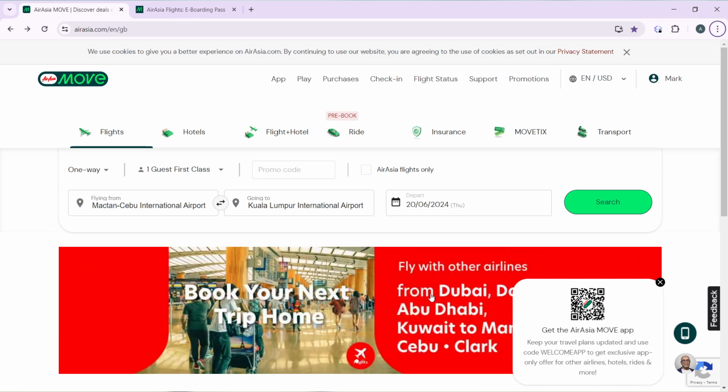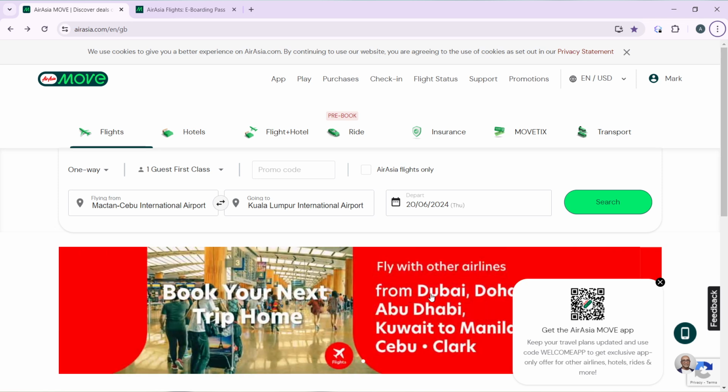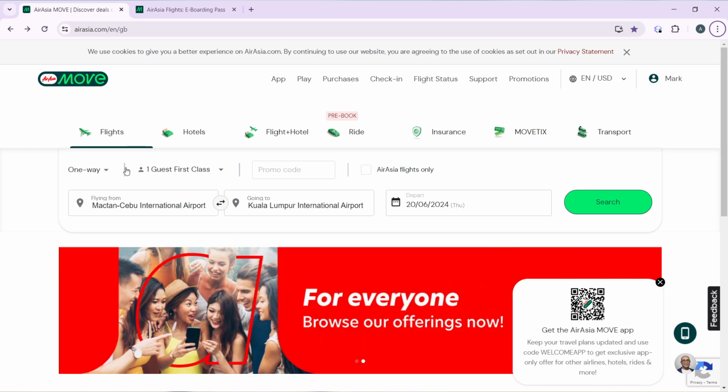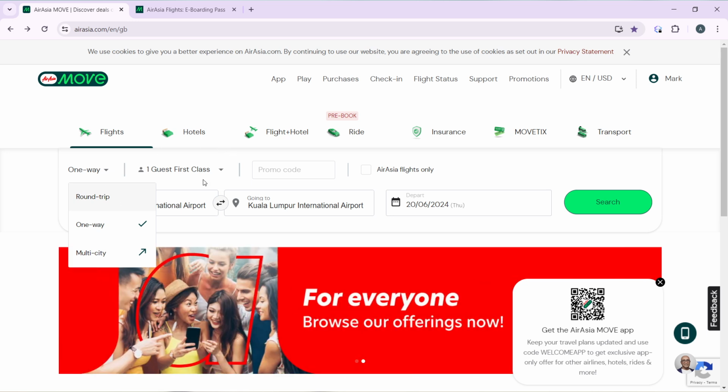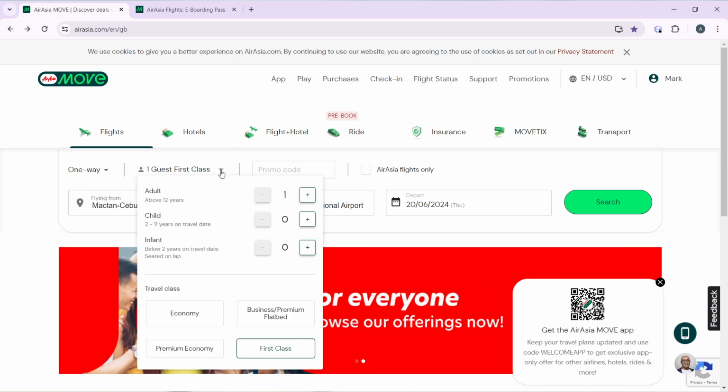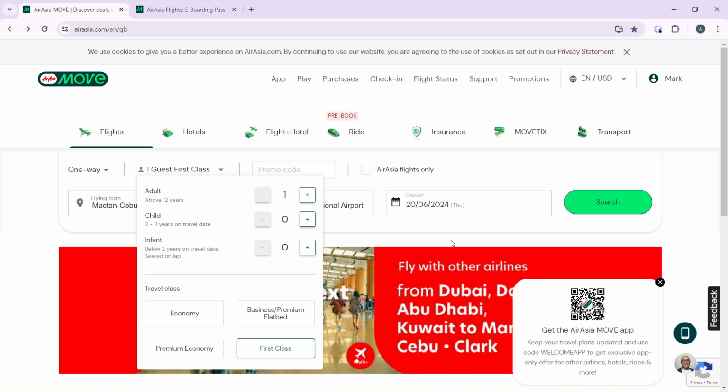Now that we're here, let's quickly hop into today's task, and that is how to redeem AirAsia points. From this homepage, you're going to have to select all of this. So you're going to select if it's a one-way trip or if it's a multi-city or round trip. Then add adult, child, infant, and then select your travel class.